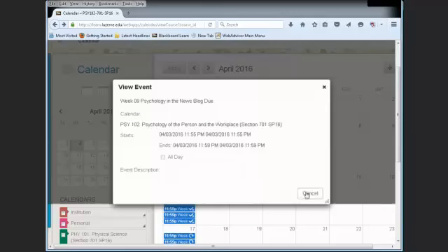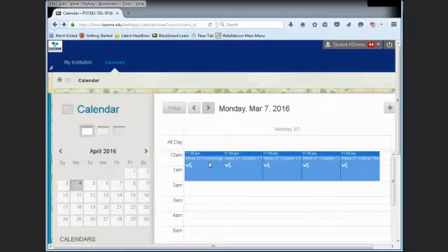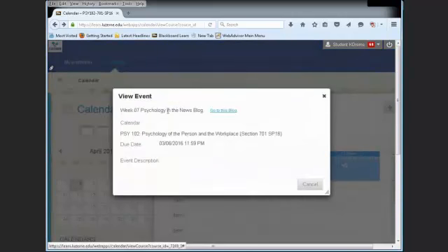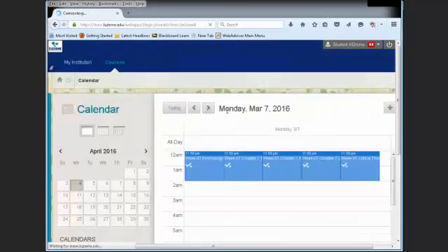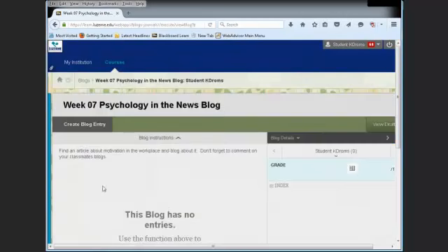This is the material that's due this week, so of course the week 7 blog is available, and you can see that it is actually on the calendar now because its display after date has passed, which would have been Monday, and it's due on Sunday night. So students can now click on that item and go to that blog, and then they can create their blog entry.